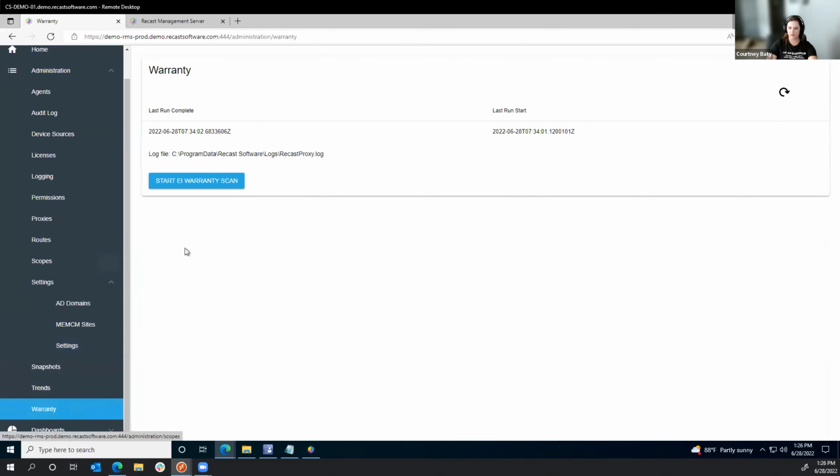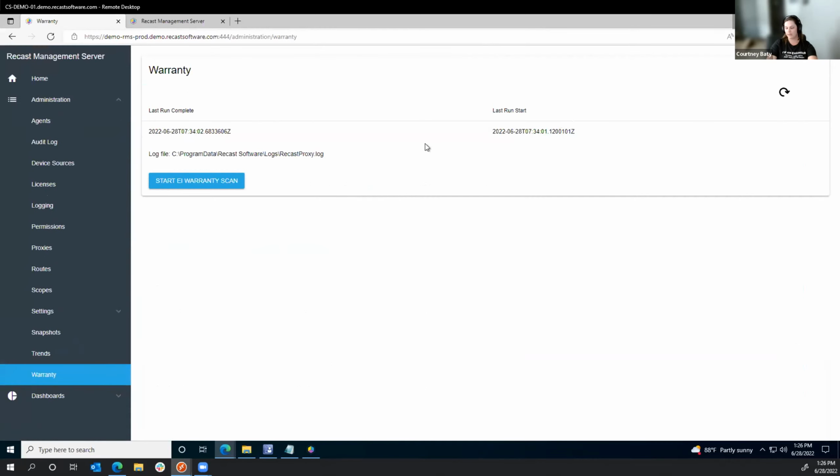So let's see. We'll go down to warranty. If you have Endpoint Insights, you also have the ability to see warranty information. This tab will only show up if you also have an Endpoint Insights license. And this is where you can run the EI warranty scan manually. You don't have to. It does run on a schedule. But if for some reason you added a ton of devices and you just want to kick off the scan right now, you can click the button here, and that kicks off the scan.